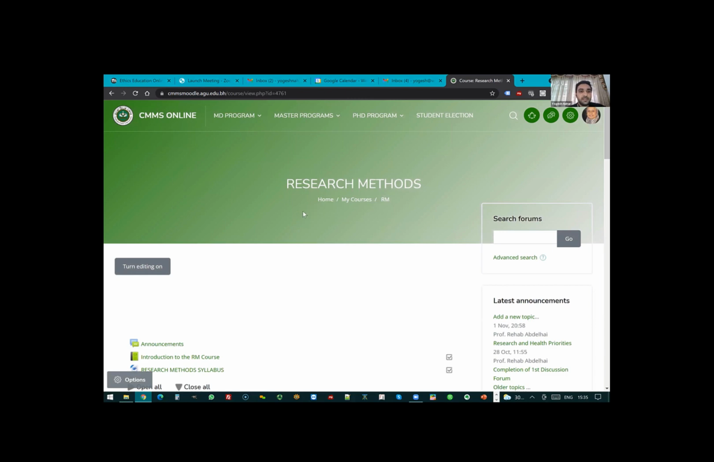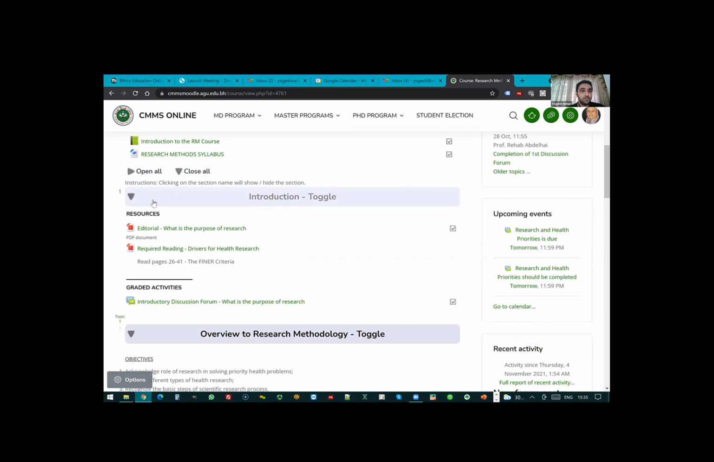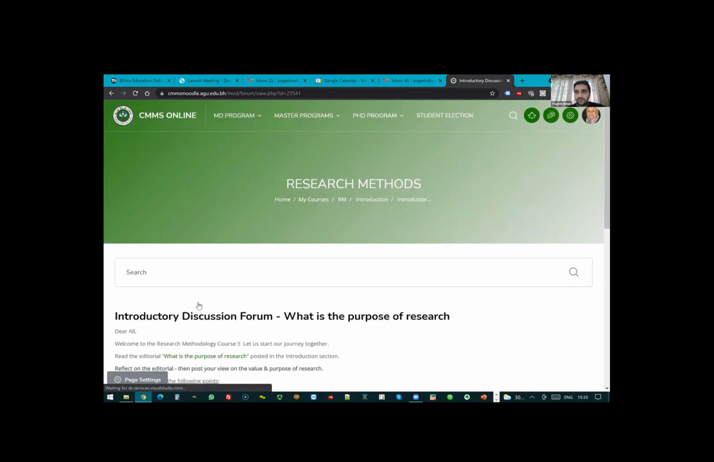So let's take one graded activity. As you can see over here in section number 1, we have the introductory discussion forum, which is a graded activity, correct? Yeah. So what I'm going to do is I'm going to go into the forum.